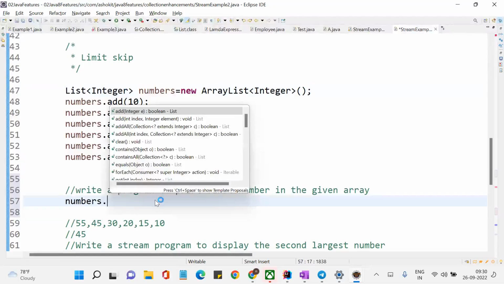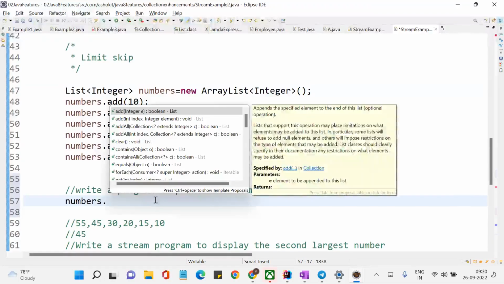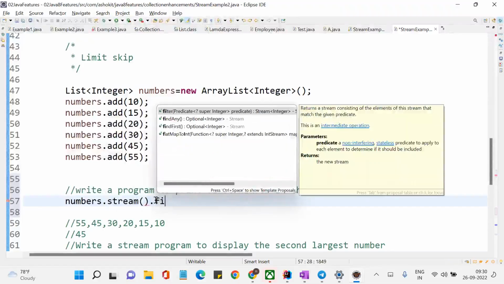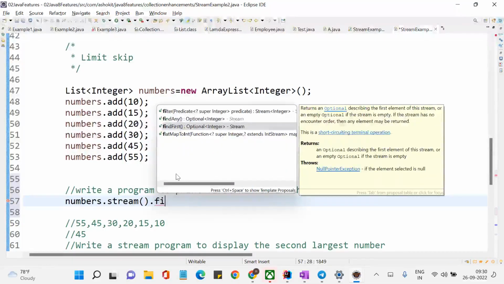I should go for a stream. Then there is a method called find first. Look at here. Are you able to see find first? Yes or no? Yes. So find first method, what is it, a terminal operation or intermediate? You can hear terminal operation, short circuiting.